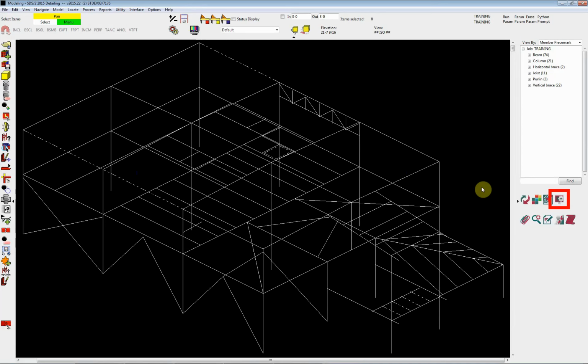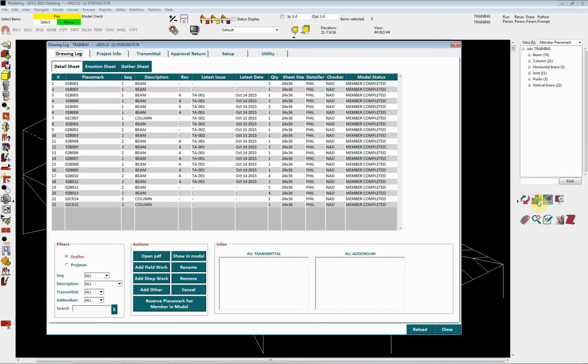Drawing log overview. The drawing log will list all the drawings for your project. They are used primarily for transmittal. Simply select the icon to run.